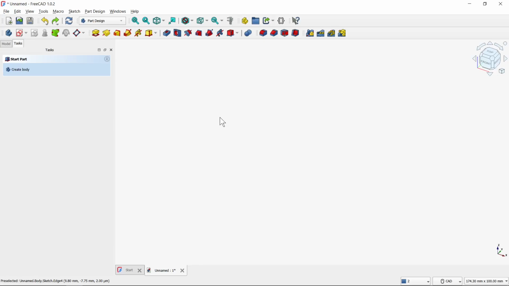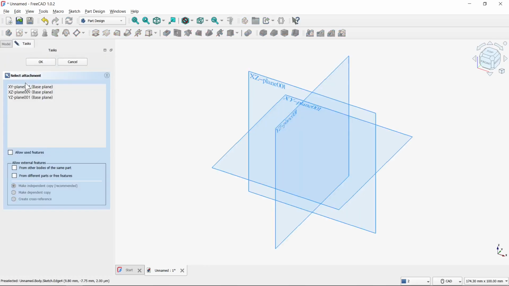So first, if you want to do it, you need to create an empty file and then select here Part Design mode. Now we need to click Create Body on the left panel and then click on Create Sketch. Now I need to select here XY plane and I click the OK button.